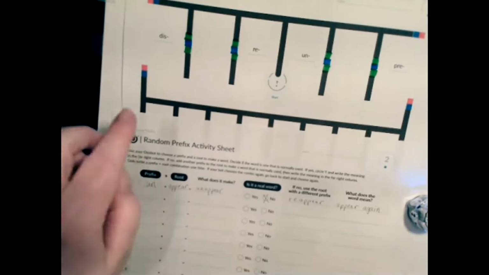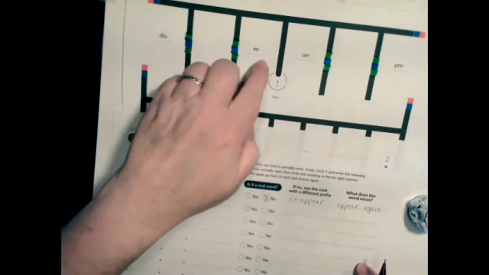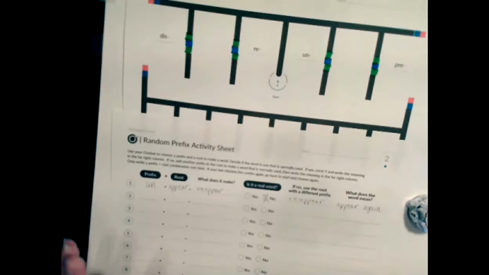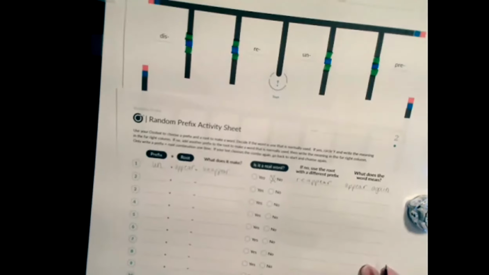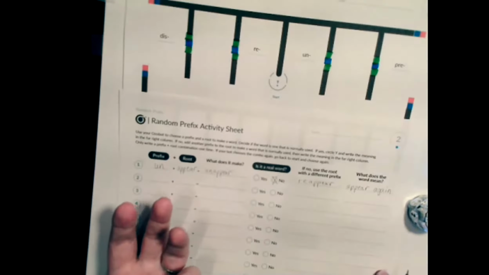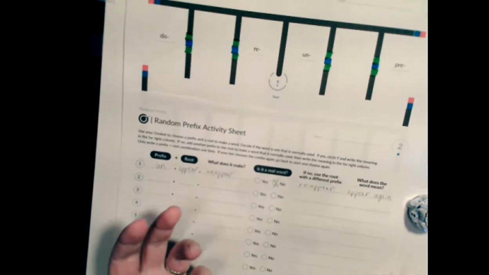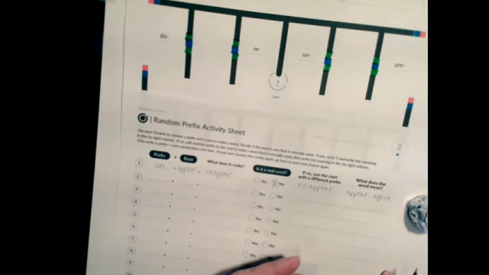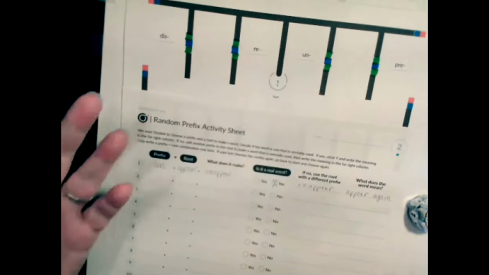So one thing you may want to do is go through the meanings of the prefixes, because they very often will change dramatically what the root word means, especially un, because it means opposite.